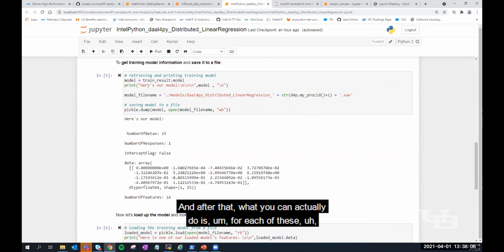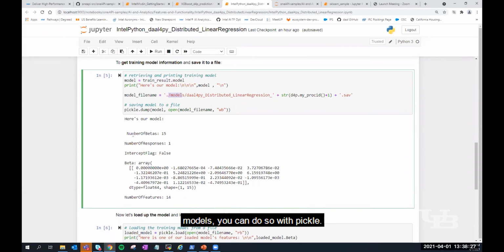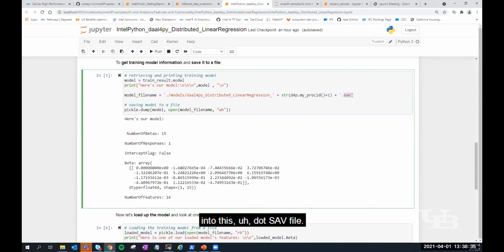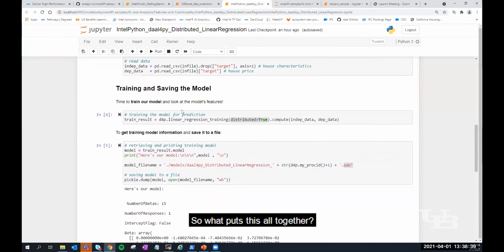And after that, what you can actually do is for each of these, so we're doing this on distributed mode, so we'll get 4 models. And what you can actually do is save these models somewhere. I'm saving this in the models directory, and you could save that somewhere. And if you want to use it somewhere else, like in a different workload, or to discern it, similar to what you can do with scikit-learn models, you can do so with pickle. So you can see here, we're actually putting our model into this .sav file, and we'll actually be loading it back up.